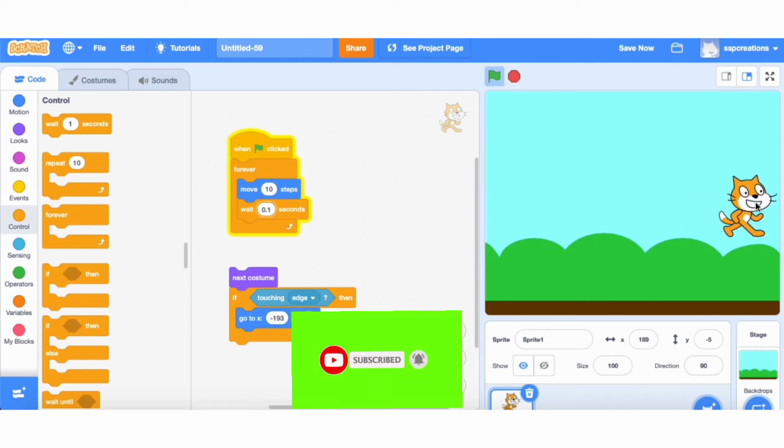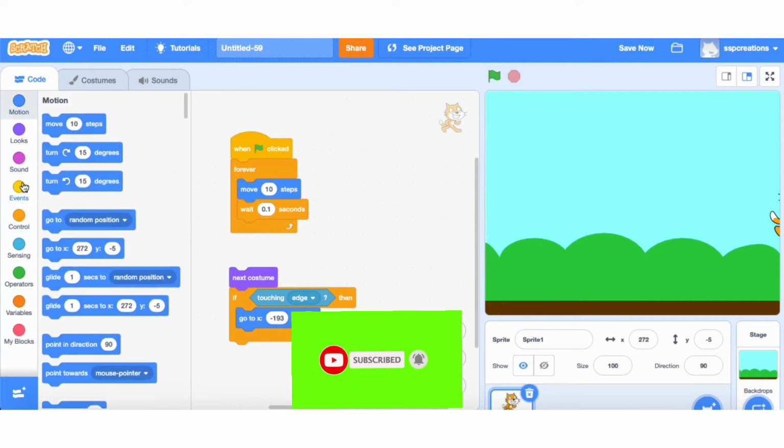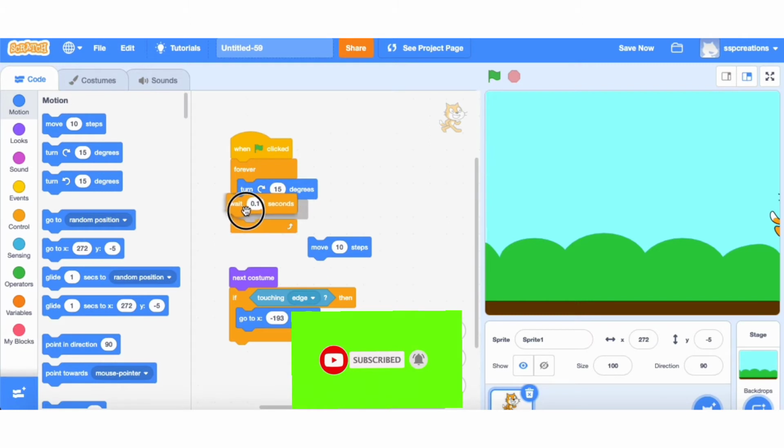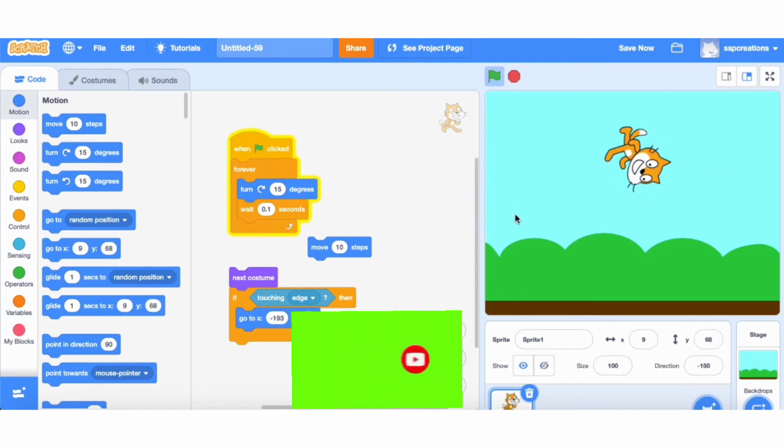The sprite is moving from left side to right side with 0.1 seconds delay. If I make turn 15 degrees here, now run the code. The sprite is moving 15 degrees with 0.1 second delay. It means that the action is repeating. Turn 15 degrees action is repeating with the delay 0.1 second.